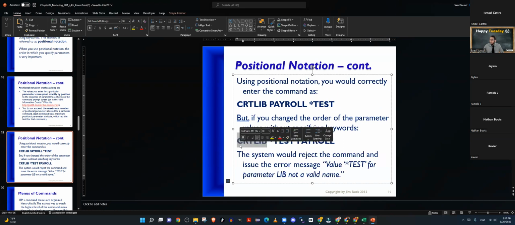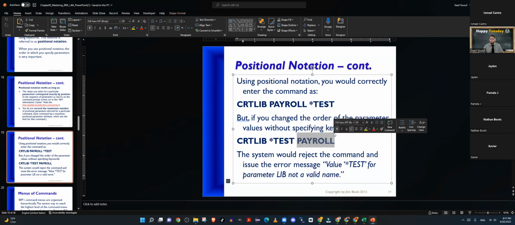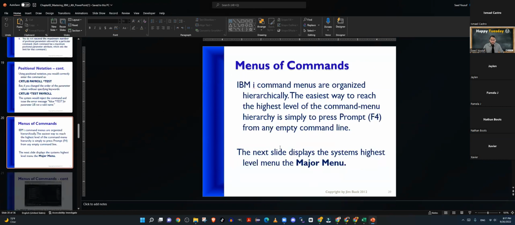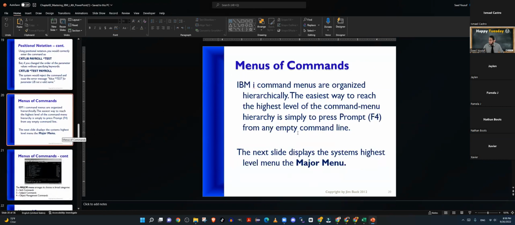Library, create library. Okay. The name of the library is asterisk test. It will just tell you back that you cannot use asterisks in the names of the libraries. And then it sees payroll to be the type. It starts yelling that payroll is not a valid type. So when you do not use the keyword notation, you have to make sure that the parameters are written in the correct sequence. Otherwise, you're better off using the keyword notations.